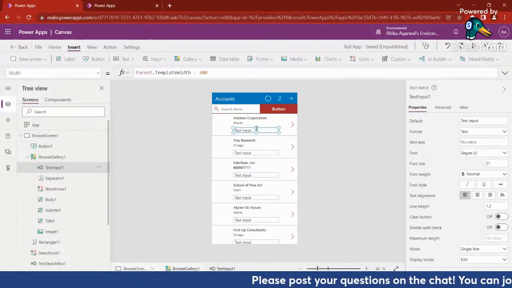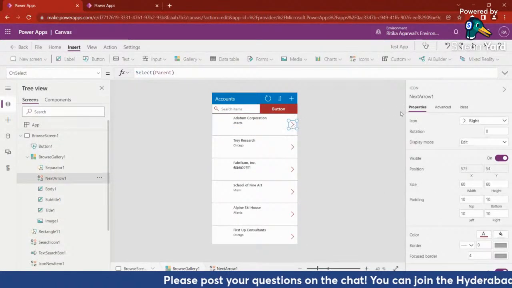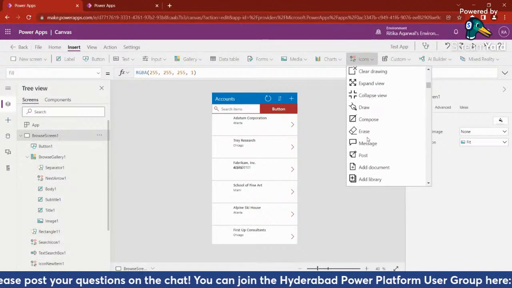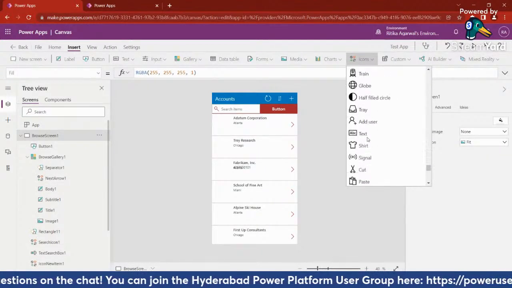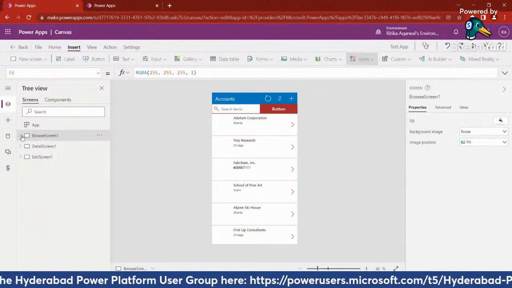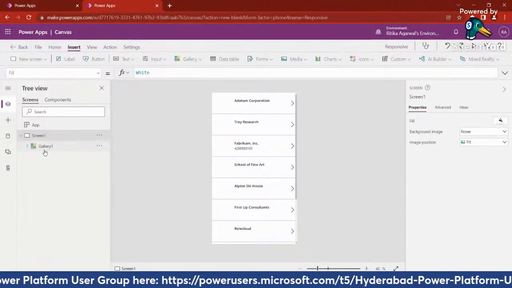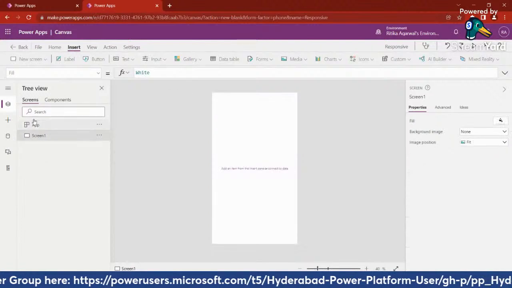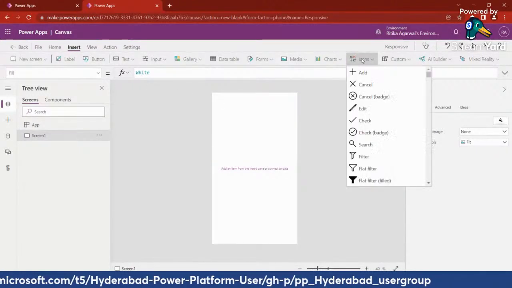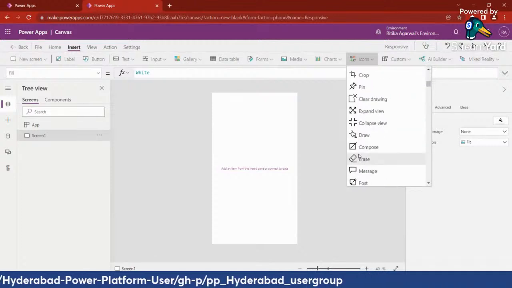Okay, I can use that. I can add any of these icons that are available to me. But these are plain icons. What if I want a more graphical one? Or let's say I'll switch to this app so that we get a proper screen here. And I will say, here I want to add an icon.